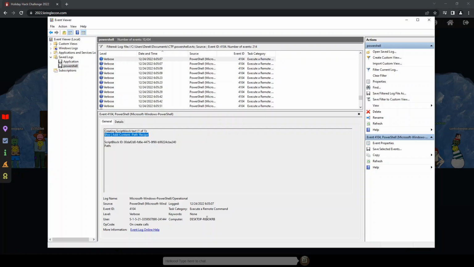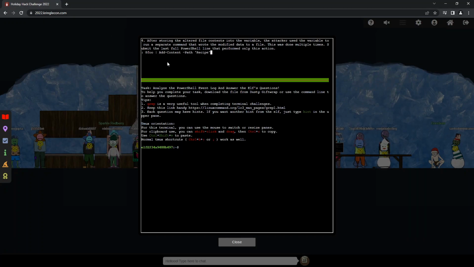Assuming that I can copy and paste it into the terminal. There we go. All right, number 5, the attacker ran the previous command against one file multiple times. What is the name of this file?